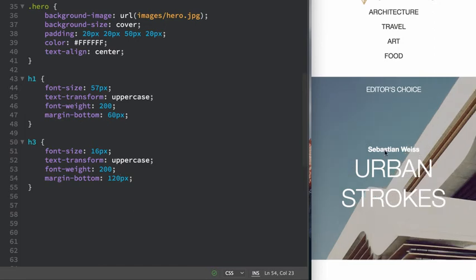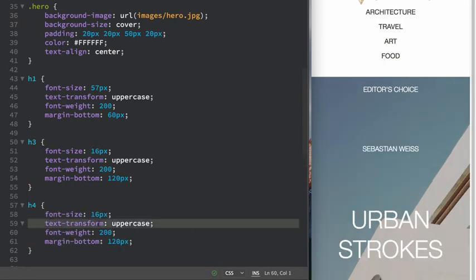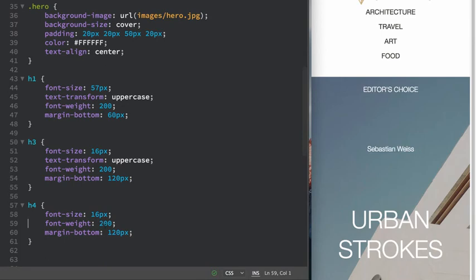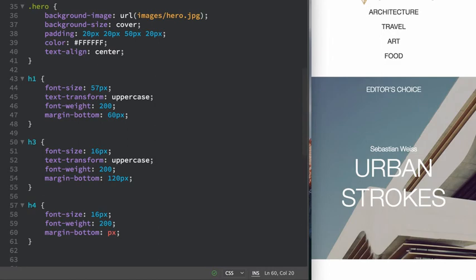Great. Okay, the next bit is that Sebastian. He's my H4. So I'm going to copy and paste, you, my friend, are an H4. Font size the same. I'm not going to force them to be uppercase. The font weight is perfect, but I'm going to change the bottom margin to 35.